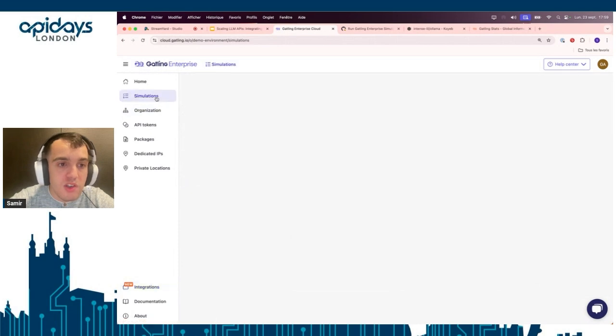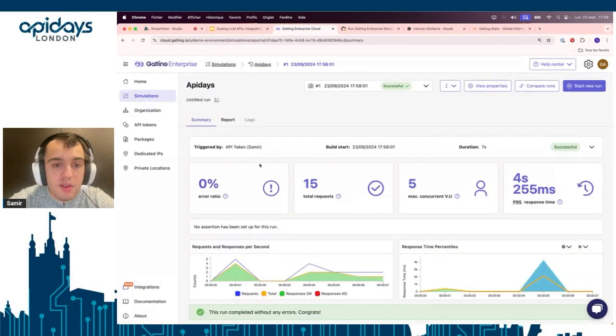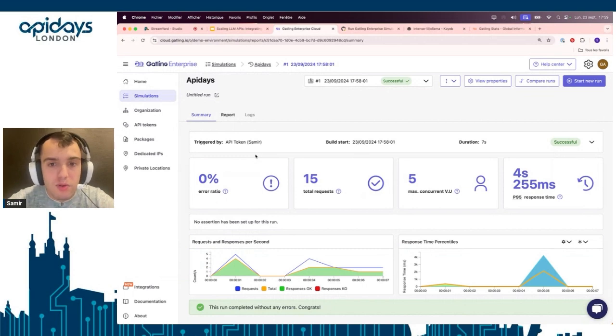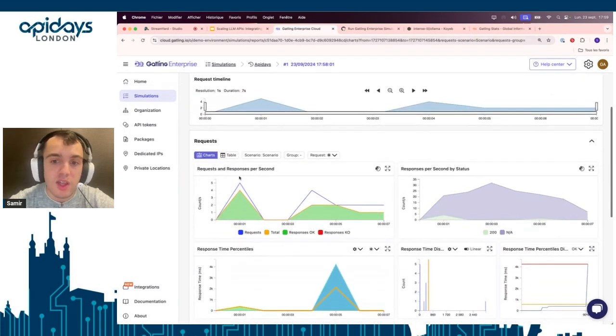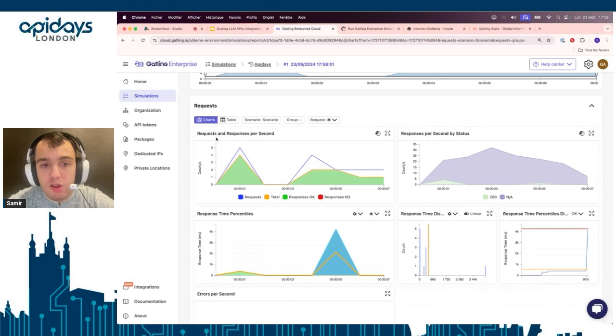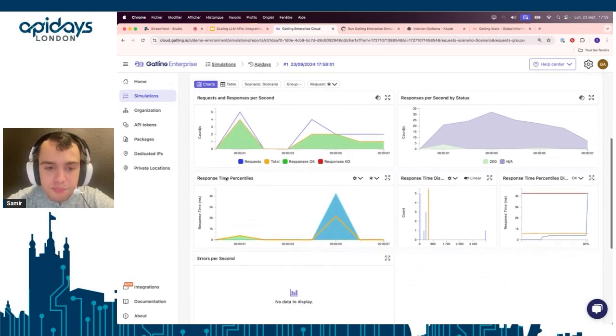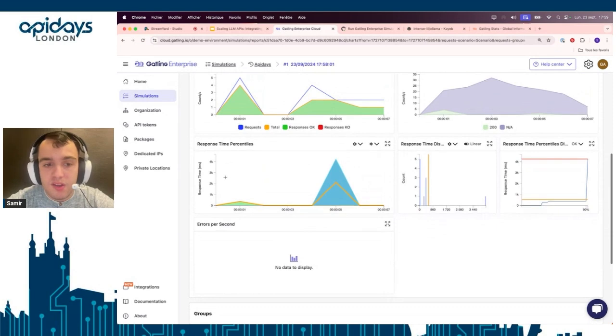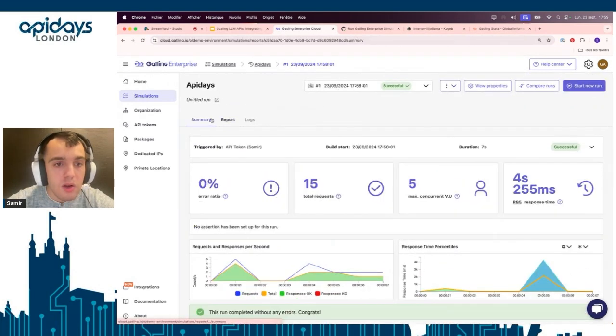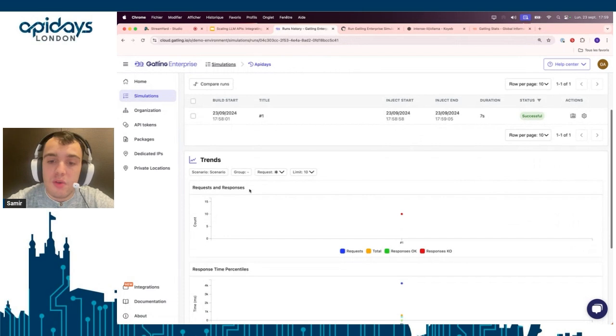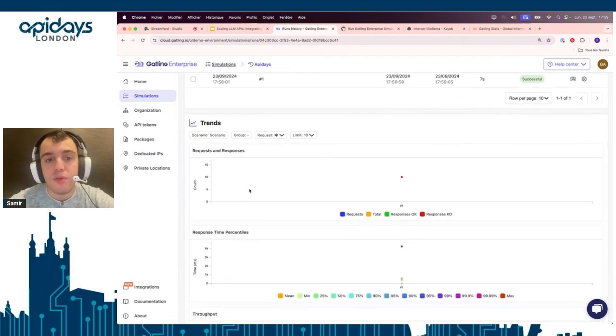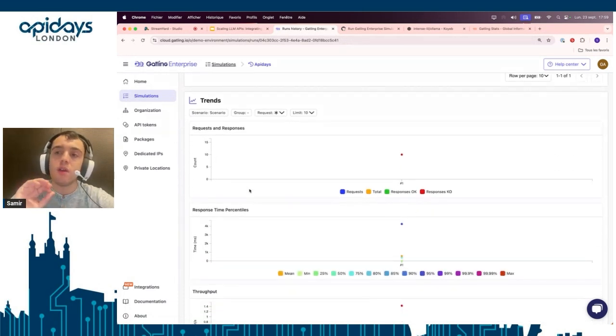And now if I go to my simulation, that is finished, you see that you have a small report, more for the business part, or to summarize the information of the report. And on the report, you have a lot of information, like Gatling open source. For example, you can see the requests and responses per second, the response time percentile, also the errors per second. And also, if you go directly on Apidays, for example, if you run multiple simulations, you can see the trend. So for example, thanks to this, you can see if your application improves or decreases in terms of performance.